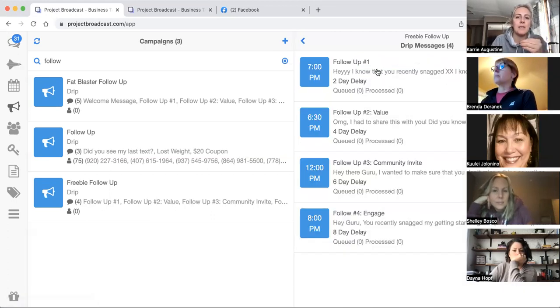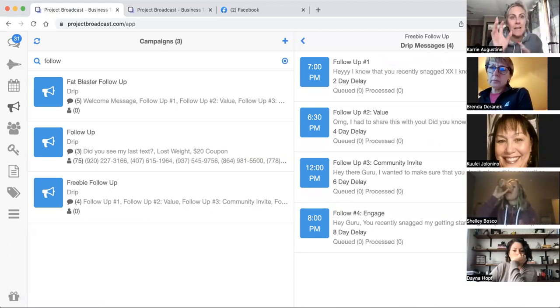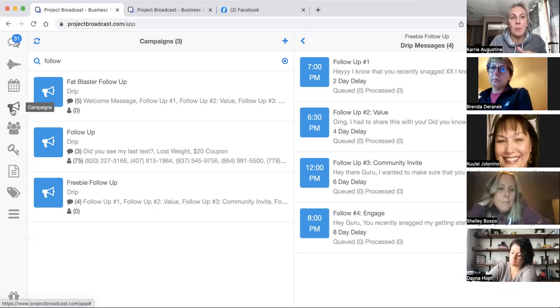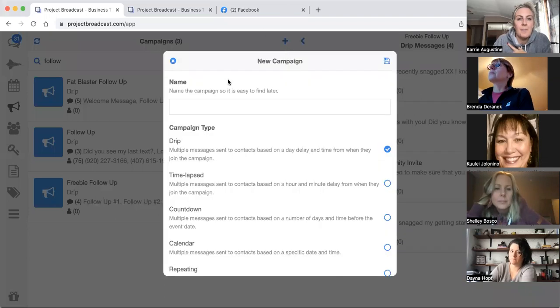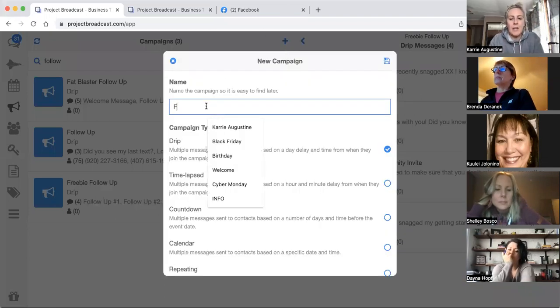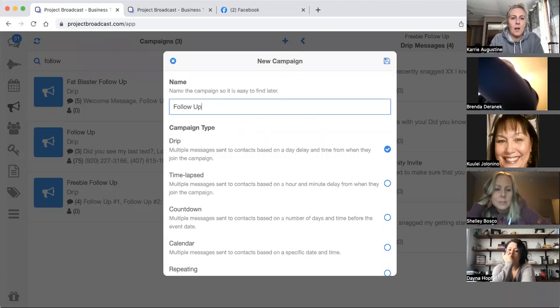So how do you build this out? Again, I'm going to share this sequence with you. These examples will be in here, but I still want to show you the ins and outs of what this is, right? So if you were going to sit here and build this out by yourself, and it's kind of cool, I'm going to show you at the end how you can literally clone it over and over. This is wash, rinse, repeat, you guys. So you go to the campaigns, the megaphone, you click on the plus sign, right? So when you're here, you can name it whatever you want. We'll just call it follow up for Freebie, right?